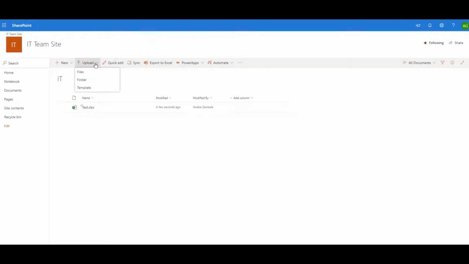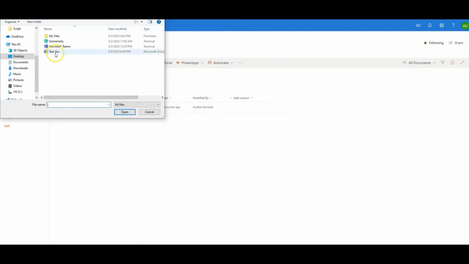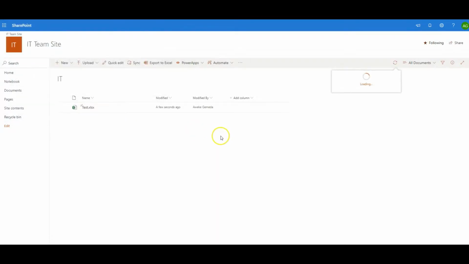You can do that by going to the Upload button and choosing from File, Folder or Template. If you choose File, it is going to prompt you to upload a document. Choose the file and upload it. Here is my file.